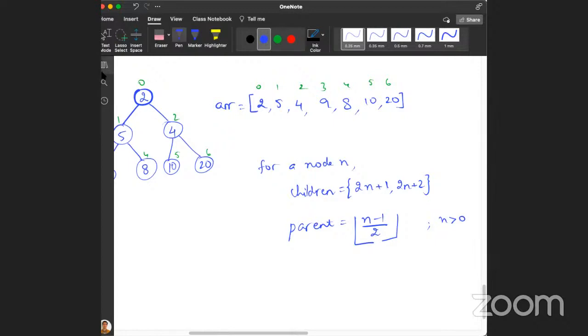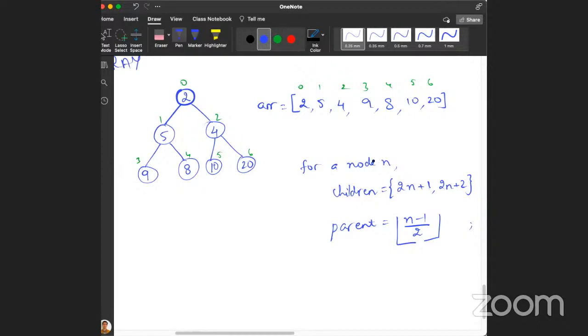Okay, so in this way, given any node n, you know the children as well as the parent very efficiently. So this is a good representation for a complete binary heap.